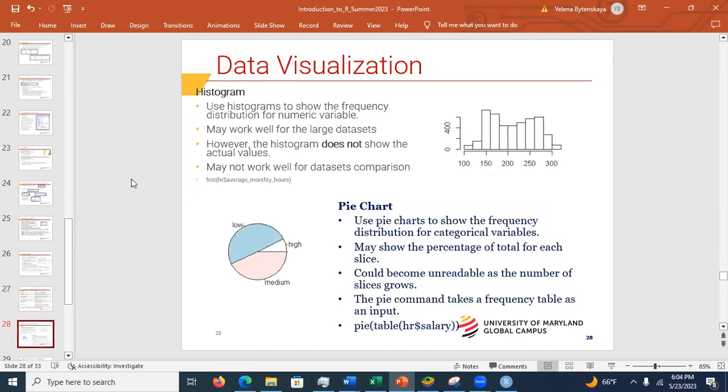Data visualizations. Remember that histograms and pie charts show the frequency distribution, and they do work well for large data sets. But it might not work for all data sets, who knows, right? Usually we use pie charts to show the frequency distribution for categorical variables. All right? But it will show the percentage of the total, right?